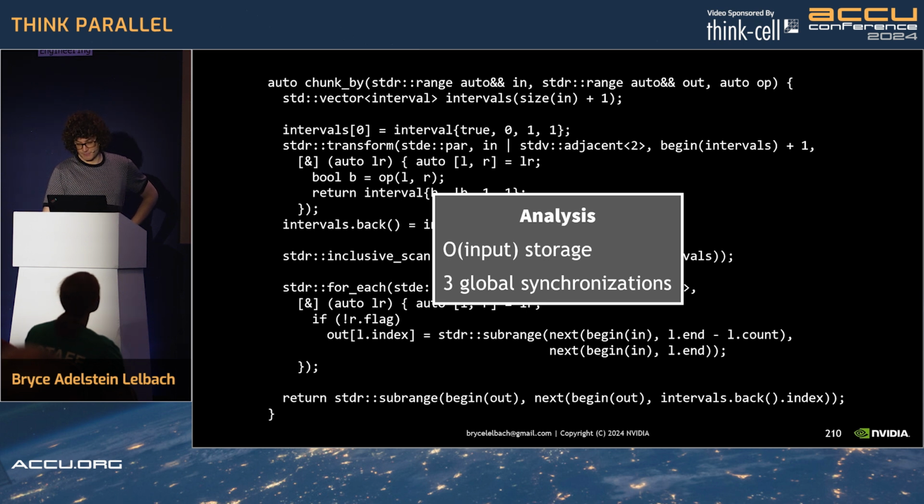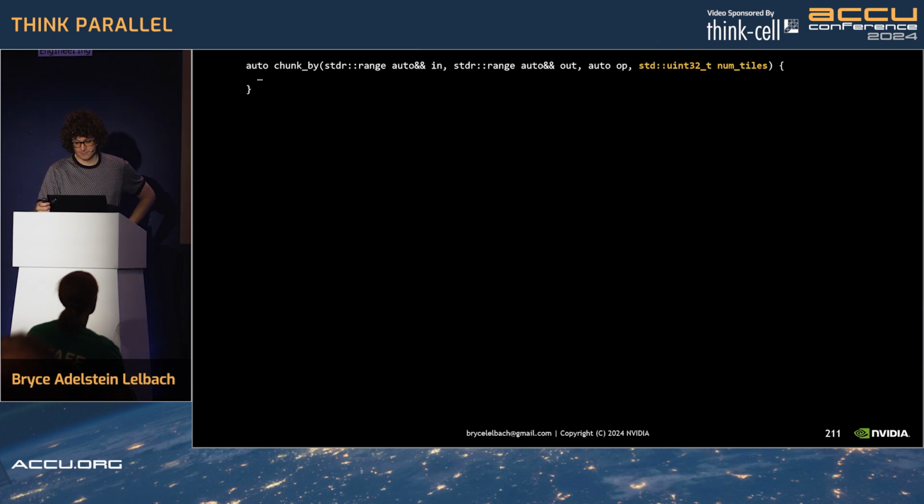As with copyIf, this requires O input temporary storage, and it has 3 global synchronizations, which is not ideal. So now we are going to rewrite this with decoupled lookback. And you can just tell from the decrease in font size that this is going to be the scary part of the talk. So we'll take an additional tile parameter now, as we'll be tiling here.